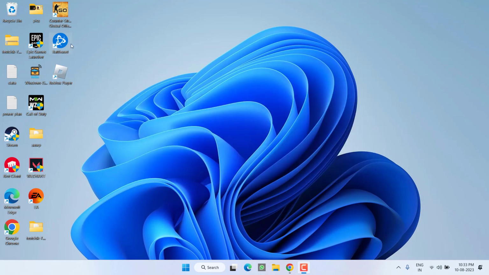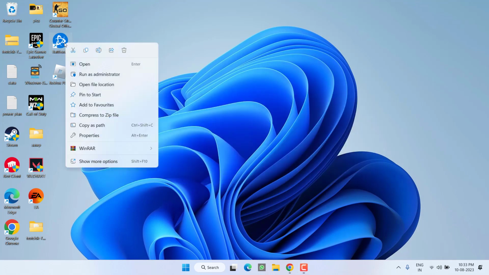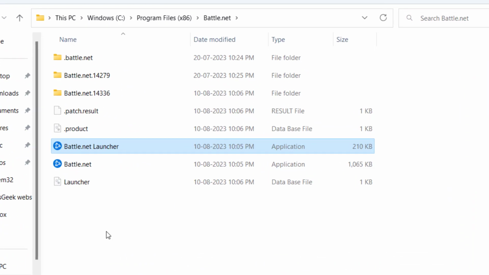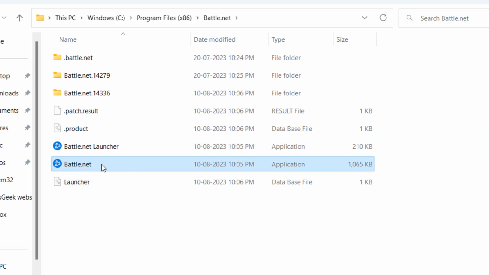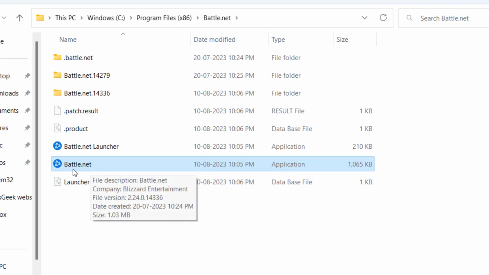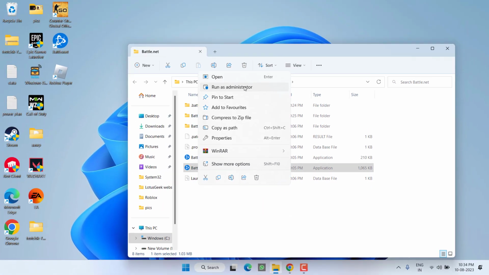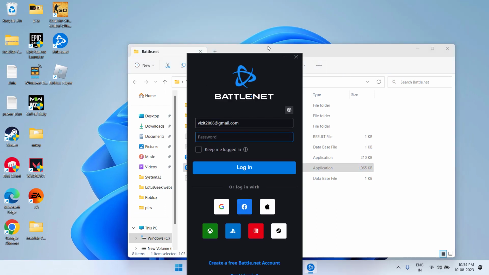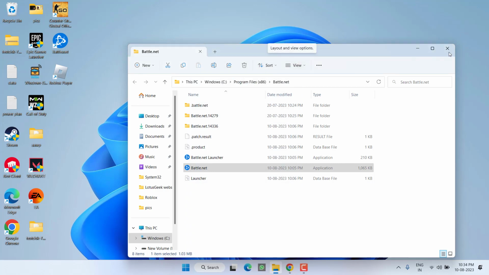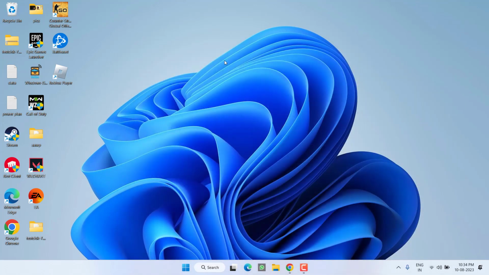First of all, in the basic step, right click on your battle.net launcher and choose the option open file location. Here you will find two launchers, battle.net launcher and battle.net. What you need to do is right click on this particular launcher, which is battle.net, and choose the option run as administrator. Hopefully this will launch the launcher and fix the issue of battle.net launcher stuck at the static screen. If this fails to work out, let's proceed with the second step.